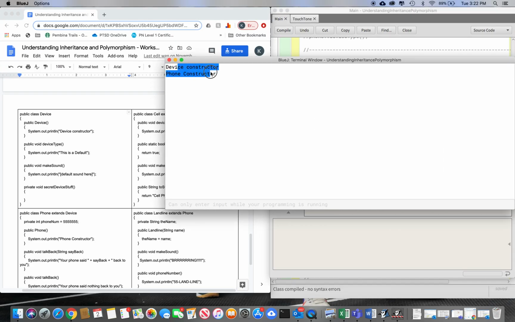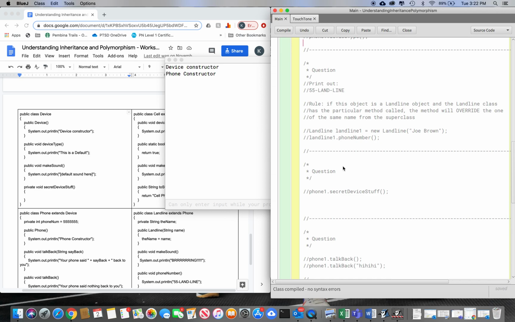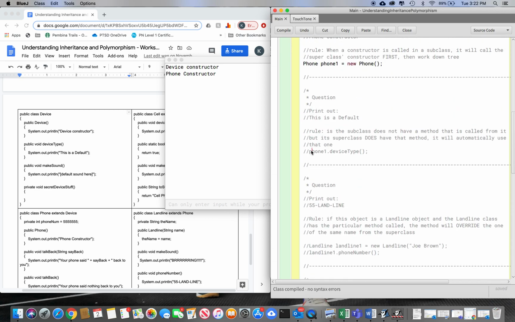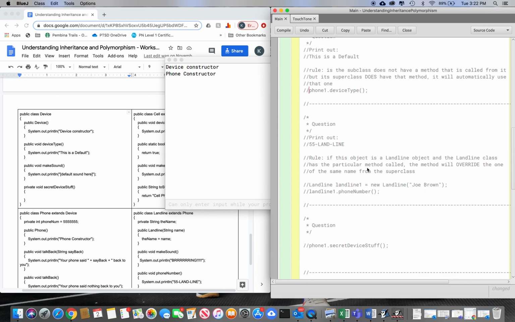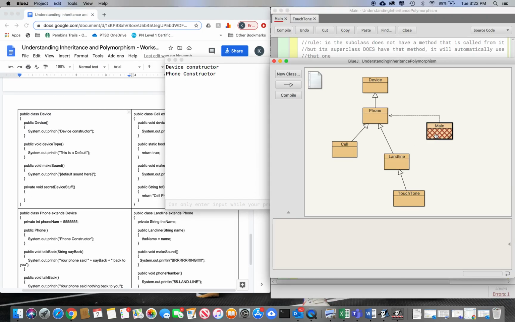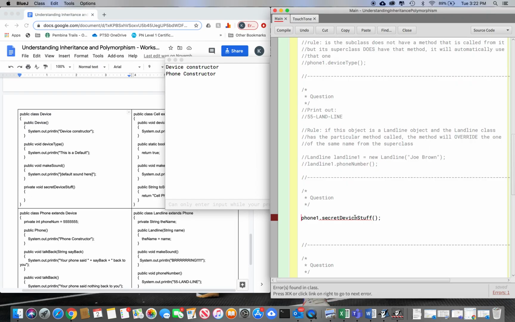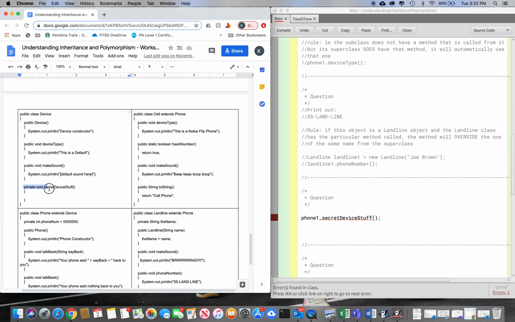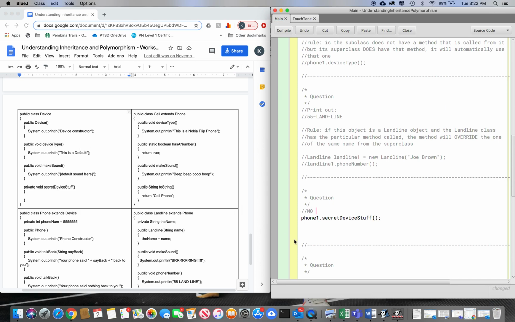Device constructor, phone constructor. Let me see here. Oh, we could actually uncomment, where is it? There we go, secretDeviceStuff. Try one more time. Oh, it doesn't like it: cannot find symbol. Why is that? Oh, it's private. So anything that is private in the class above, you can't inherit from the superclass. So we're just going to say no printout.